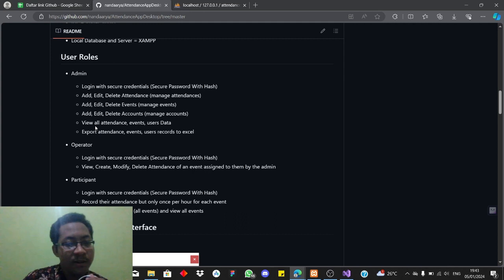And then we have the second user role, which is operator, with features: login with secure credentials, and view, create, modify, and delete attendance. And then the third user role, which is participant, with features: login, record their attendance, view their attendance, and view all events.